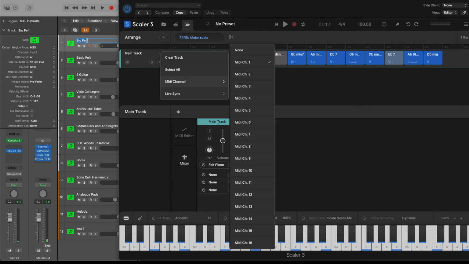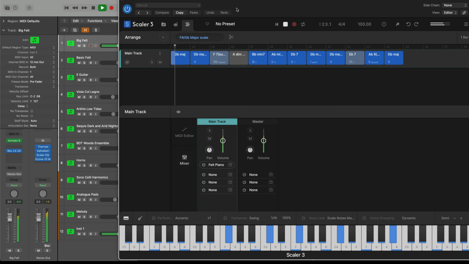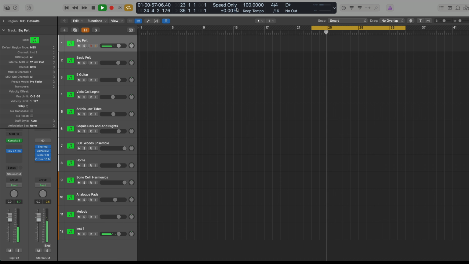I'm going to now come over to the big felt, and I'm going to say MIDI input, internal MIDI input, and I'm going to say, yep, come out of Scalar 3, which it's already doing, and I'm going to say MIDI channel only, MIDI channel 1. So now that will play through the big felt. You can see there's the chords.